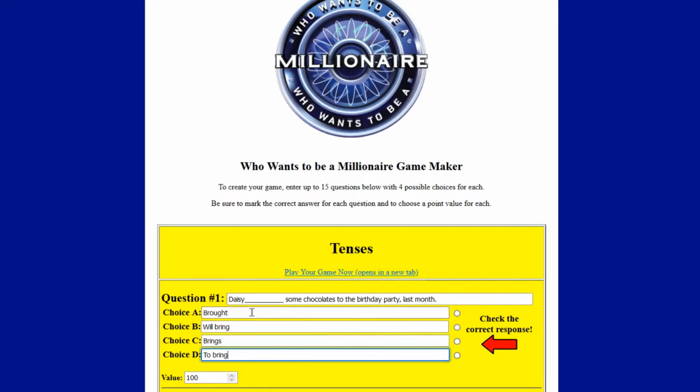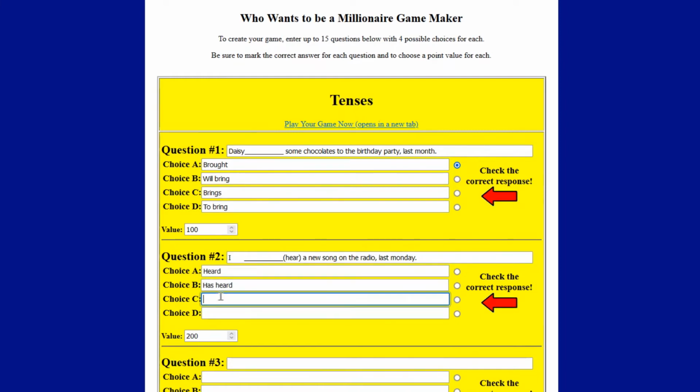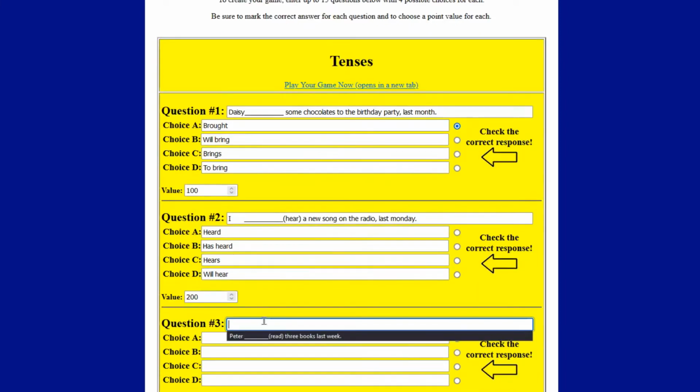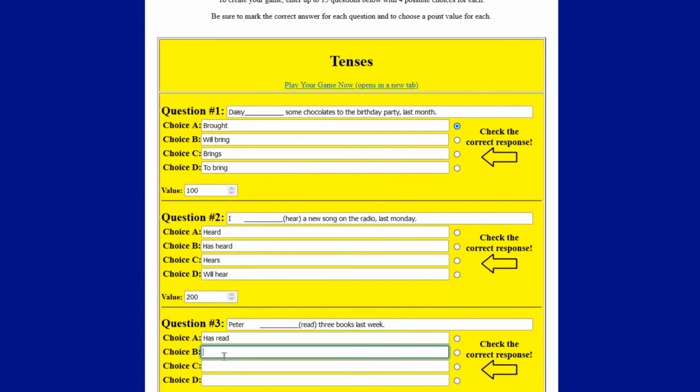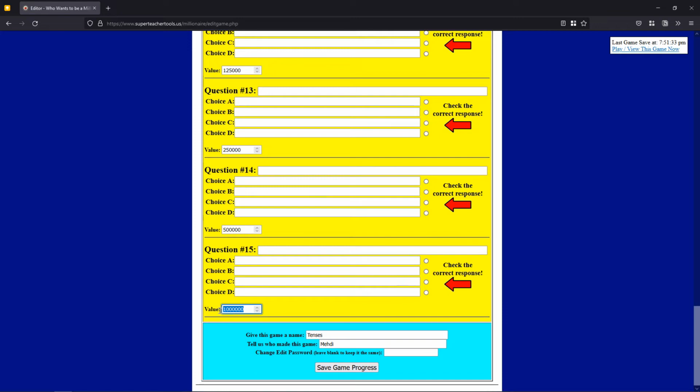So to indicate to the program that this is the correct answer, all we have to do is check this button here. Now the program knows that this choice A is the correct answer. We go ahead and do that with all of the questions until we finish all 15 questions. For the sake of this video, I'm not going to do all of the 15 questions. I'm just going to do the first 3 questions. And of course, every question has a value. So students start to answer from question 1 to question 15, where they get to the million prize.